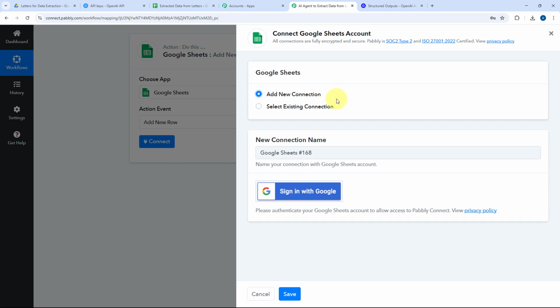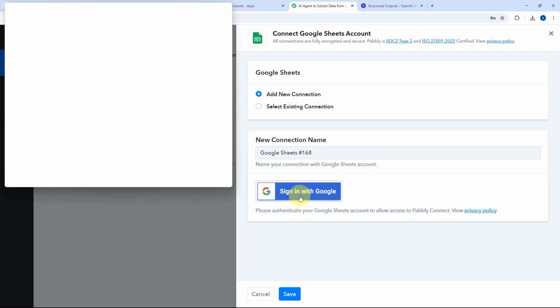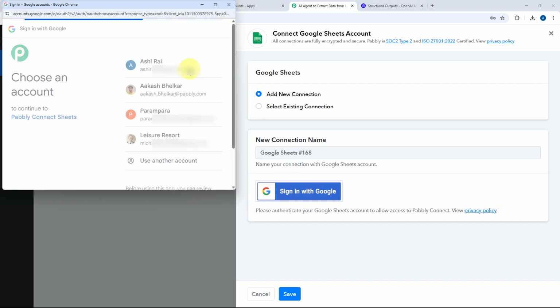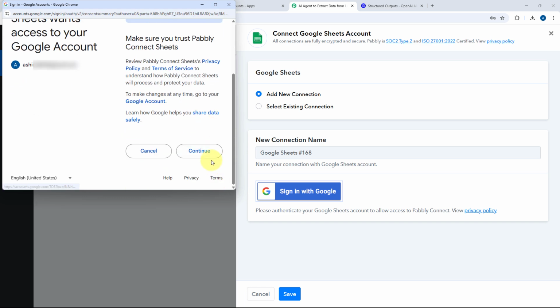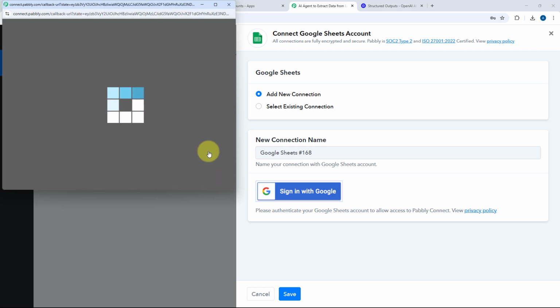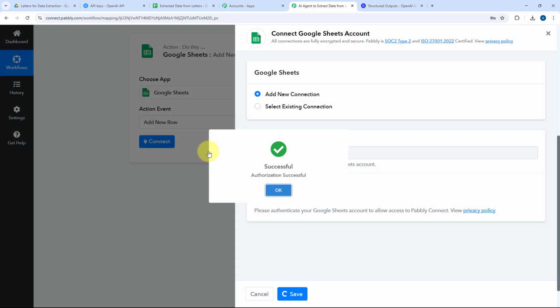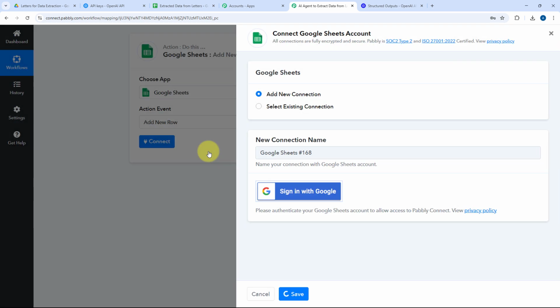Now here we have to connect our Google Sheets account with Pabbly Connect. And to make this connection, click on this sign in with Google button. Then just select your Google Sheets account. Then after that, just scroll down and click on continue. And as we click on continue, we will see our Google Sheets account will get connected with Pabbly Connect.